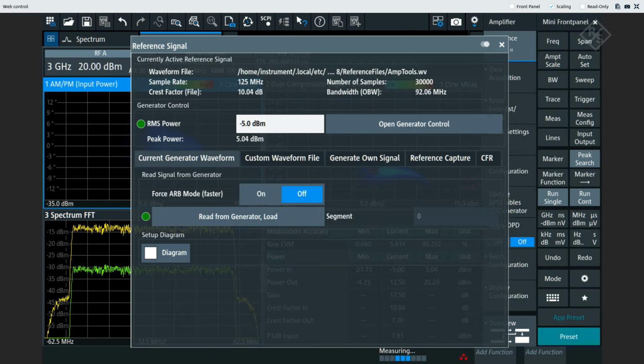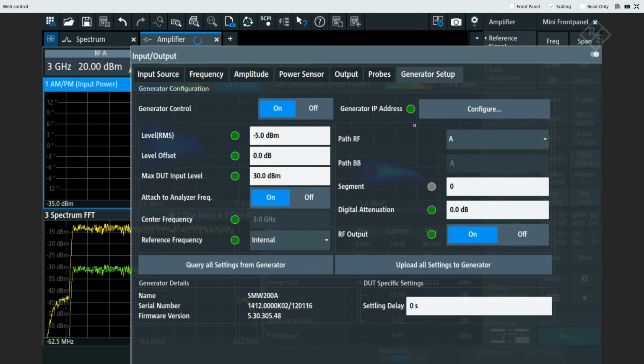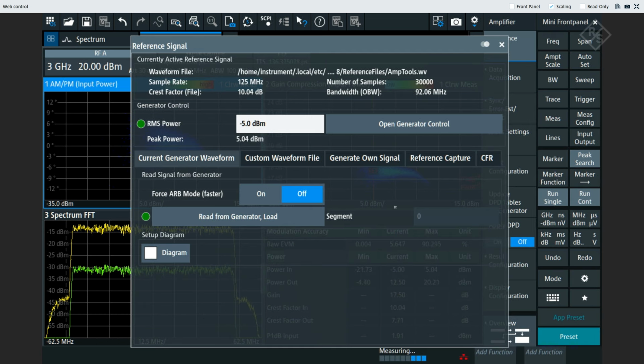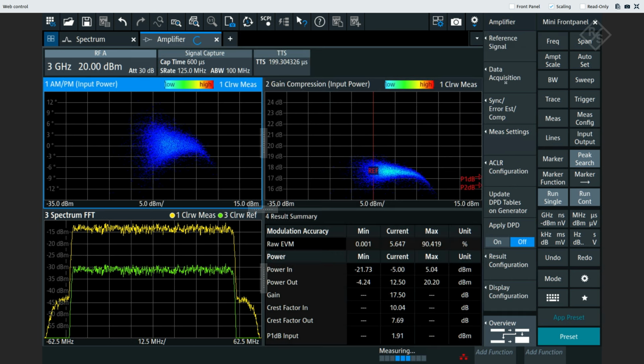At the moment, the amplifier measurement personality is configured to read the input signal that it uses for its comparison from the vector signal generator. So we have a LAN control to the vector signal generator. We can query, for example, the input power, and more importantly, also the so-called reference waveform is directly queried from the signal generator.